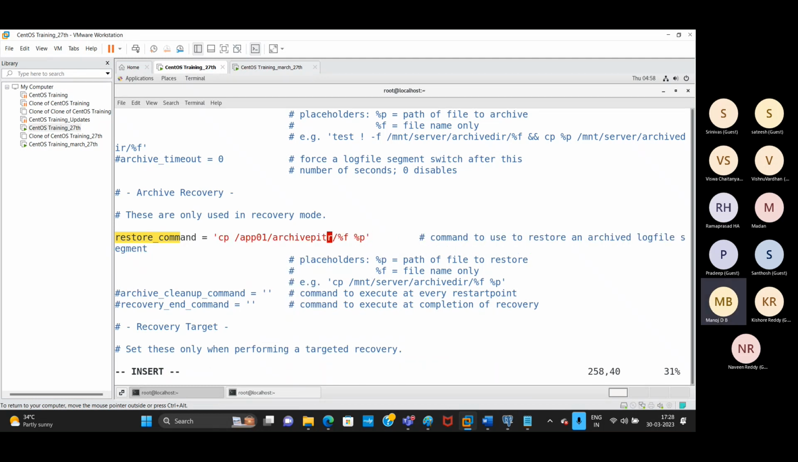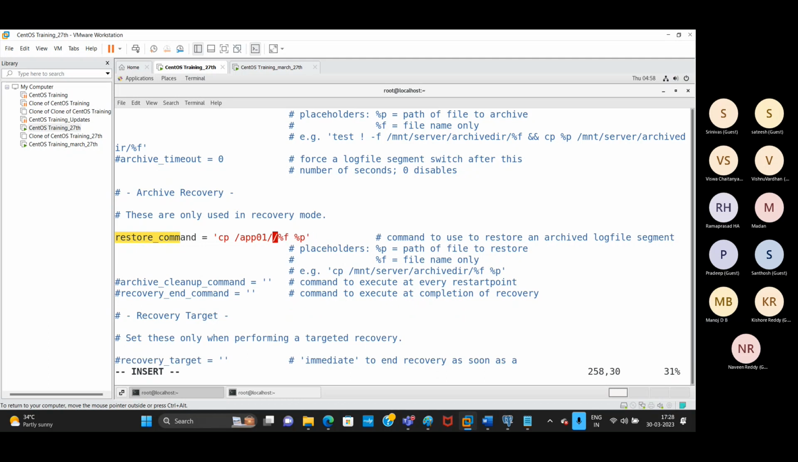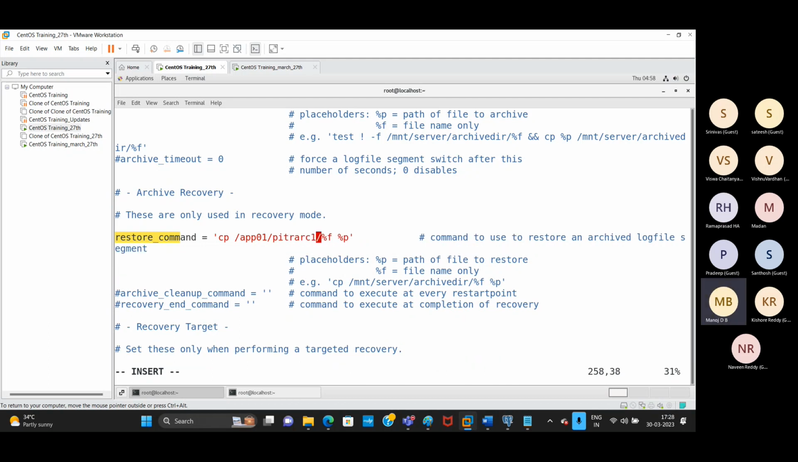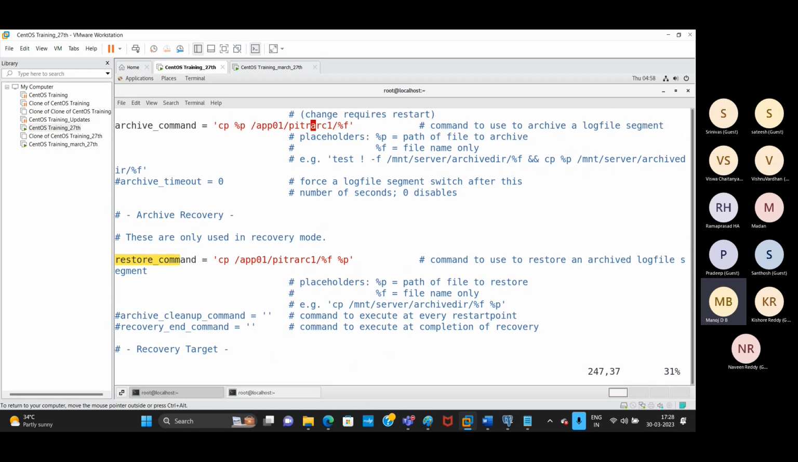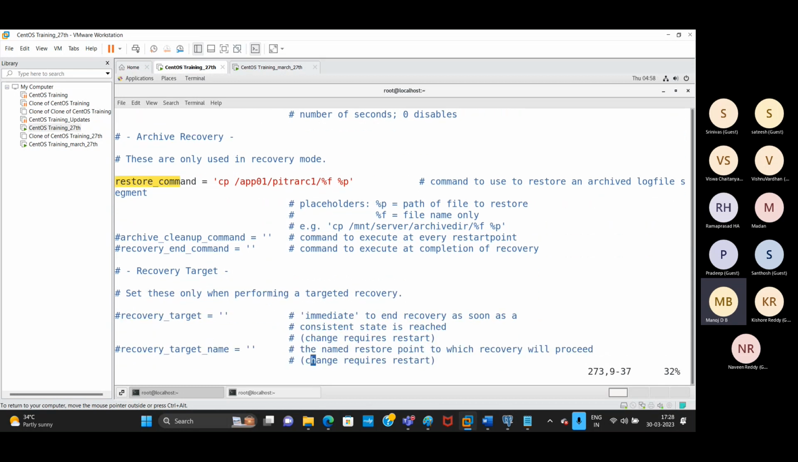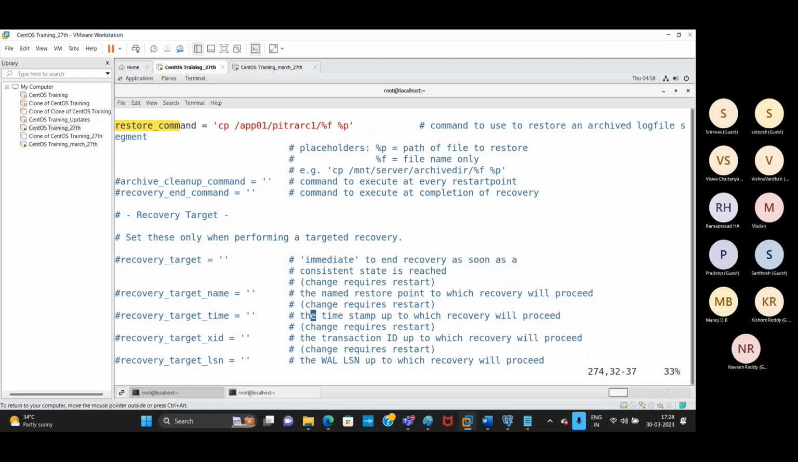Here I will change the path. The path is PITRARC1. Correct? And one more thing: whenever we are going to do the point in time recovery, at that time, we need to provide the recovery target time. Where exactly are we recovering? At what point of time are we recovering? We need to specify the timings, guys. This is very important. Recovery target time. Okay. We need to specify the recovery target time.